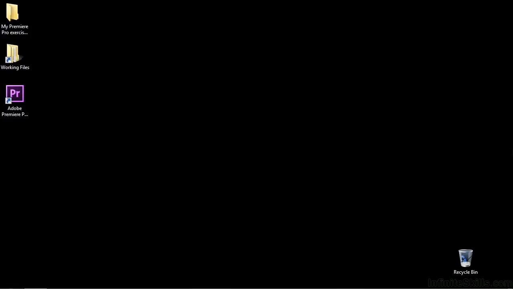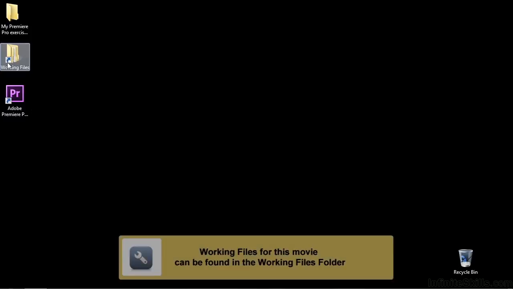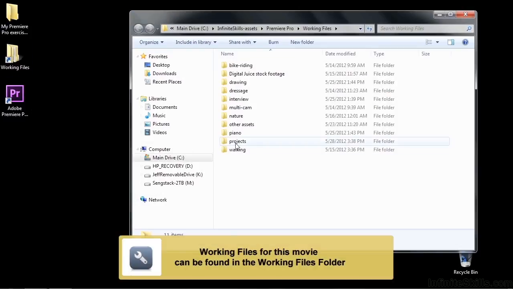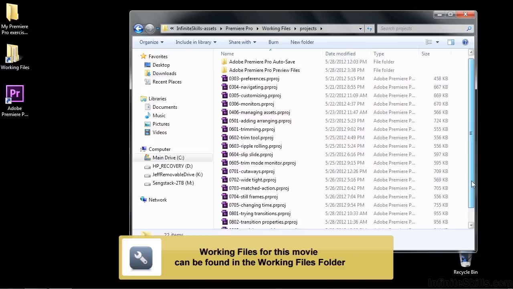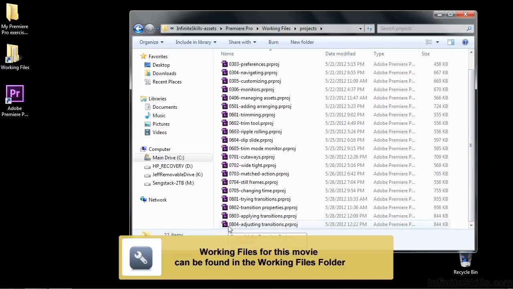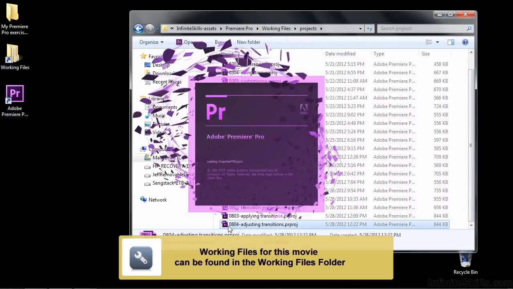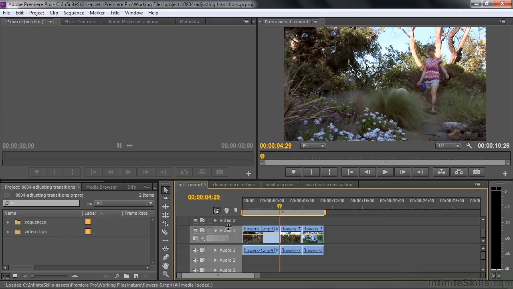Now we're going to apply some transitions and then adjust their properties. So to follow along, go to Working Files, open up Projects, and then open up 0804 Adjusting Transitions. This is the same setup we used in the previous lesson. This time we're going to go a little bit farther in terms of dealing with properties.